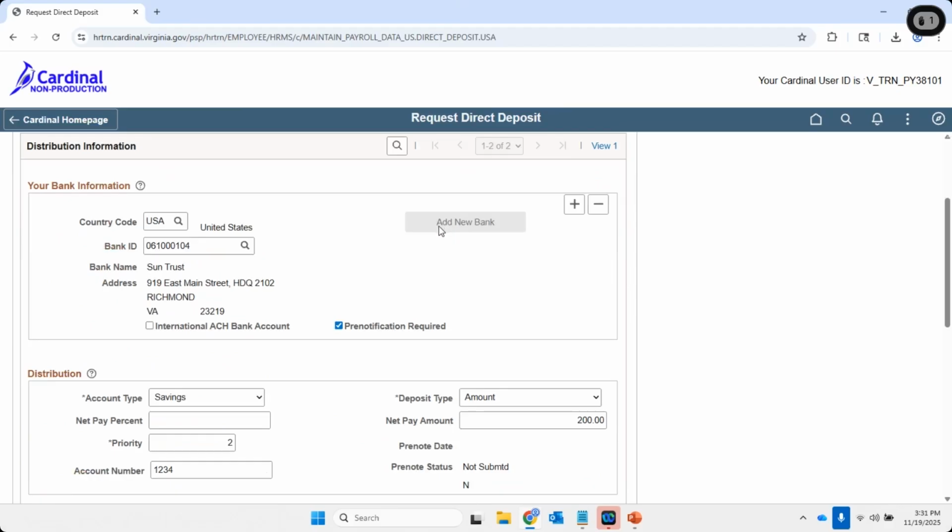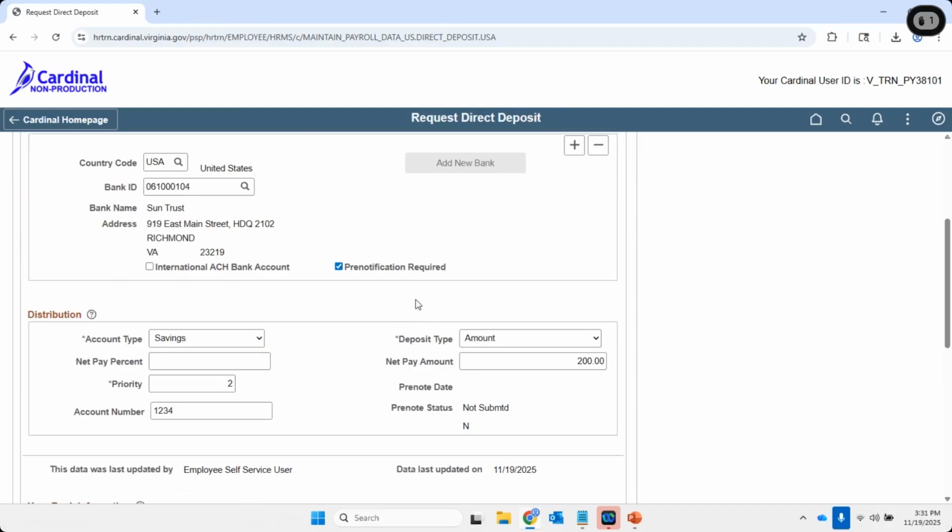A couple other things to point out. So here you're seeing the routing number, pre-note required. So everything updated or anything added through self-service will be pre-note required by default. Now, if they go in and only change the amount, if they've already pre-noted the account and routing number, it will not require pre-note again. I'll talk about that a little more when I talk about pre-notes specifically.